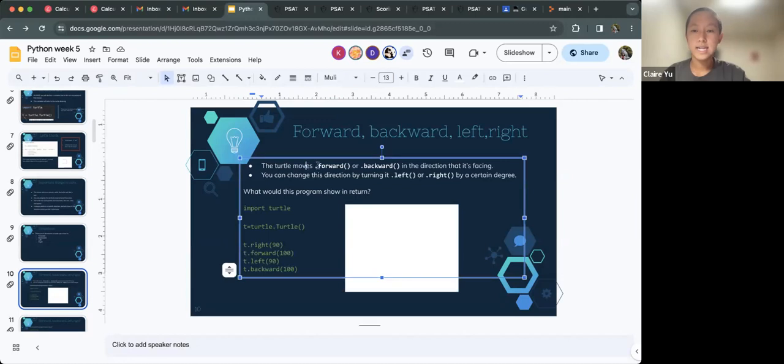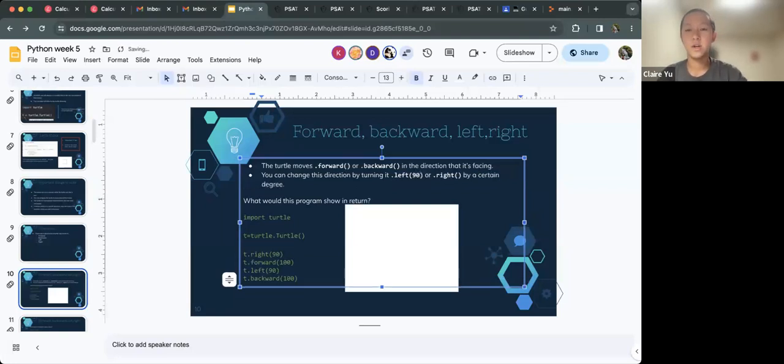Okay, so more in detail, dot forward with parentheses and dot backwards is the direction that we're going to move in. And to change the direction of our mouse, we are going to use dot left parentheses or dot right parentheses. Inside the parentheses, we're going to put the number of degrees we want it to turn. So we can do dot left 90 or dot left 180, right? As long as it is a degree.